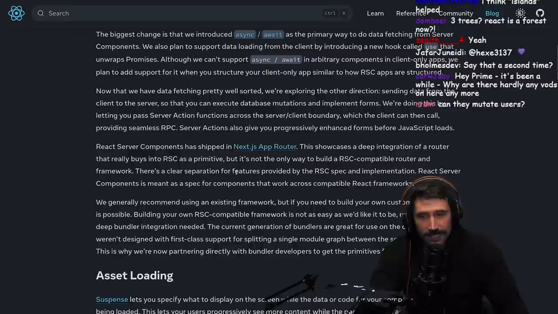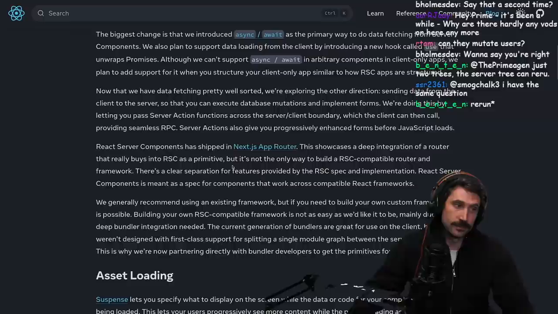You've got to buy into RISC, you know what I mean? You know what they say, with great RISC comes great reward.